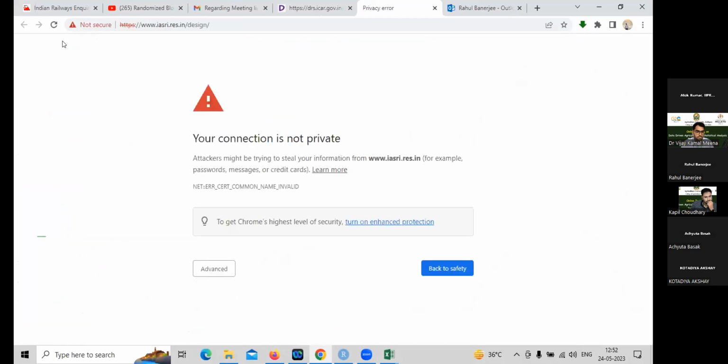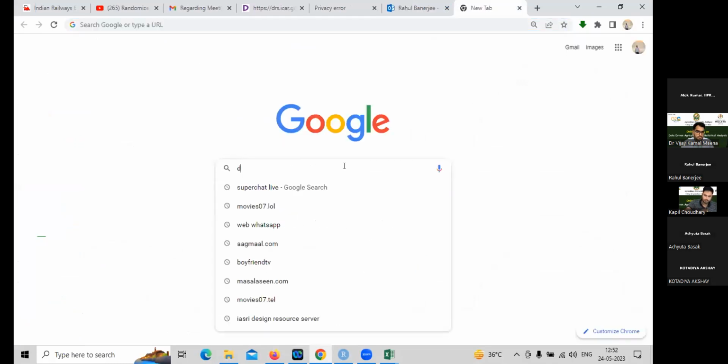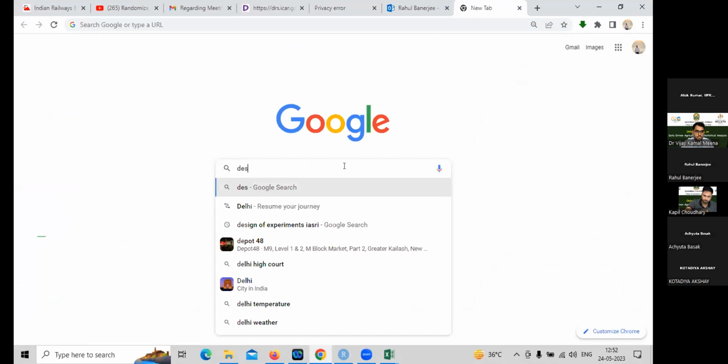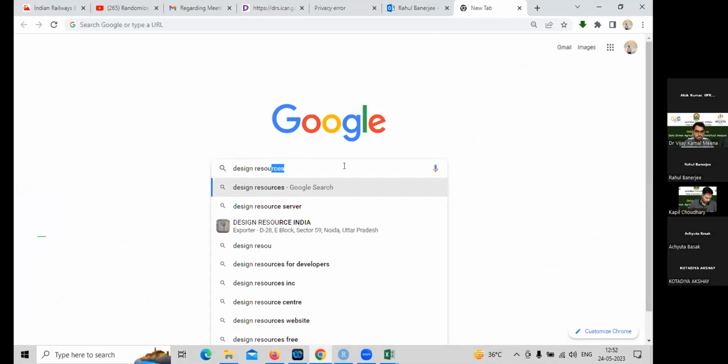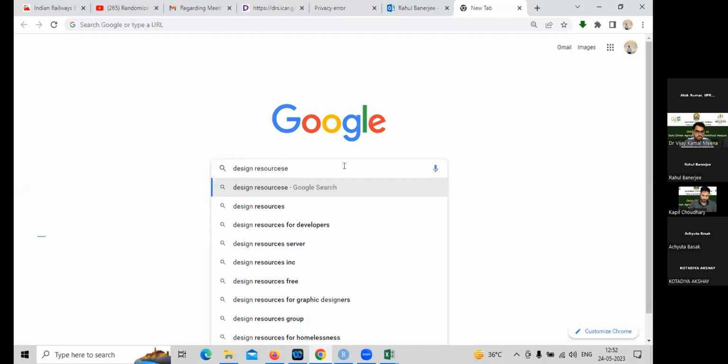If you look for the design resource server on the ISRI website, I'll just show you this. You can just write design resource server on Google.